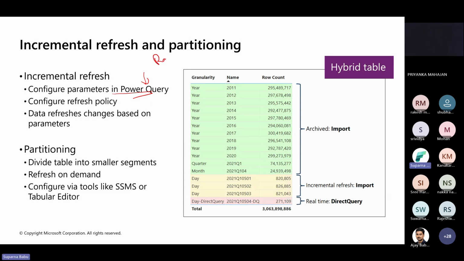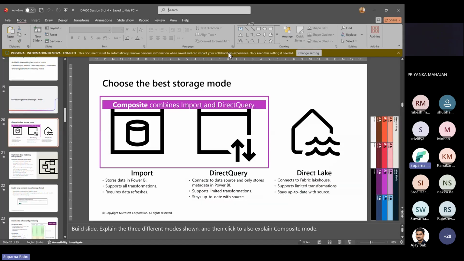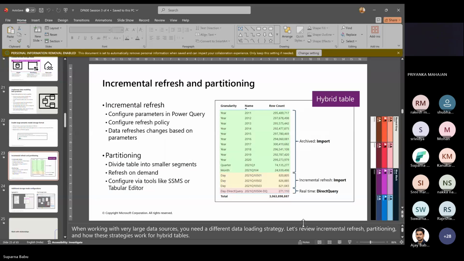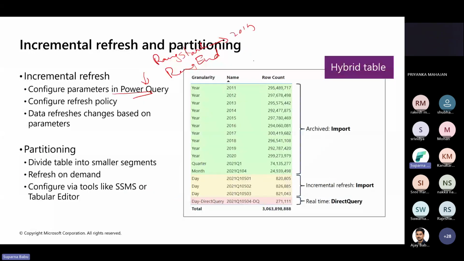You need to use range start and range end. Here what I will do, I can select 2015 for the range start, and here, just a minute, sorry. Here I can select the current date, which is 2026.